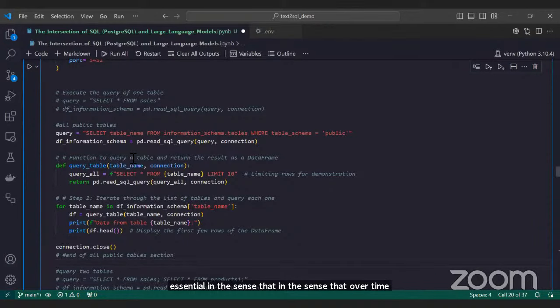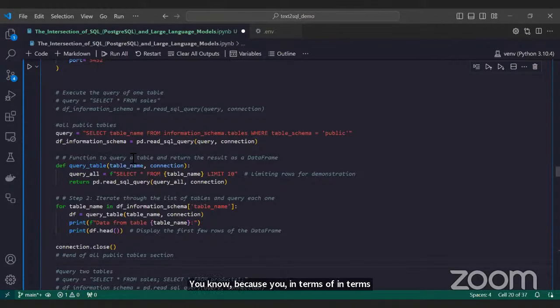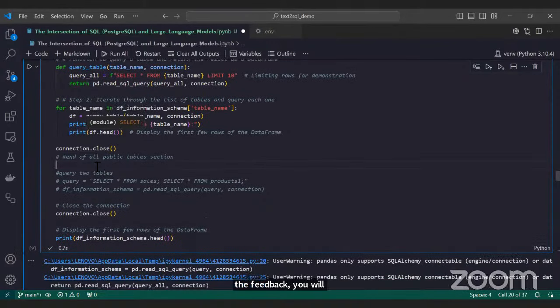your model, right? Because based on the feedback, you want to carry out different iterations on that particular model.